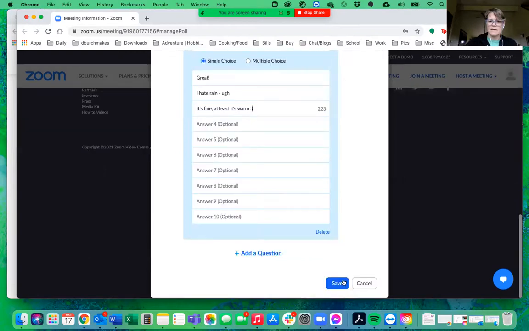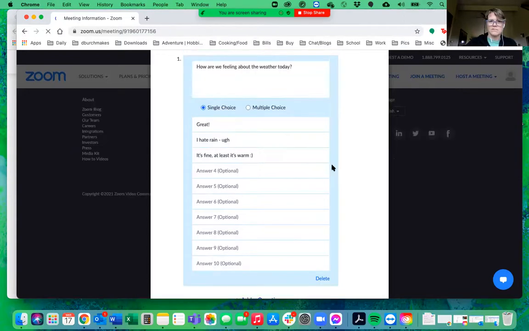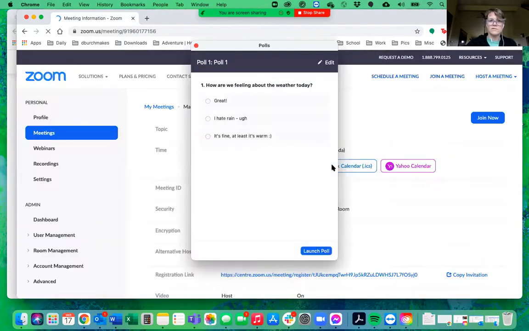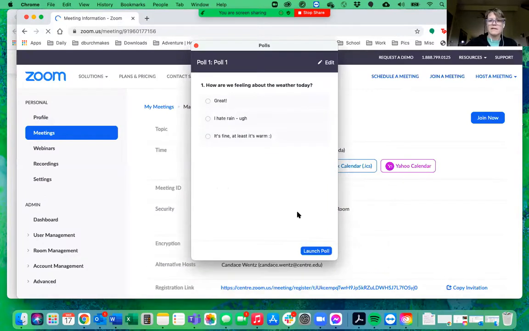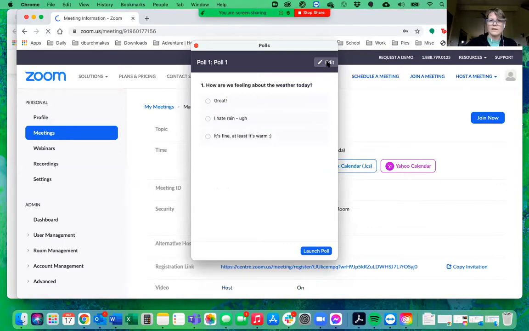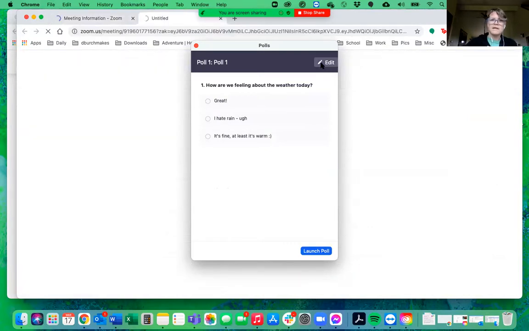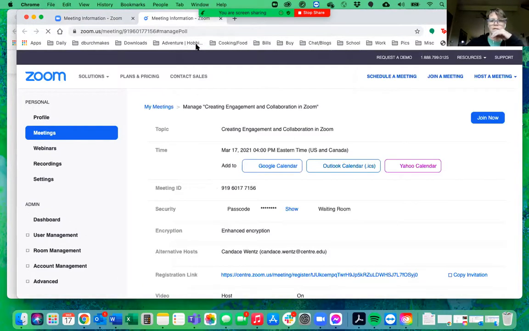And then hit save. You can add another question. I usually just hit save and wait for it to do. Okay. And then launch. You can launch the poll if you want, or you can go back in and add more questions. So I'm going to add more questions because I want more than one.